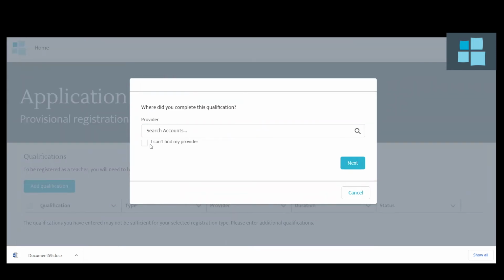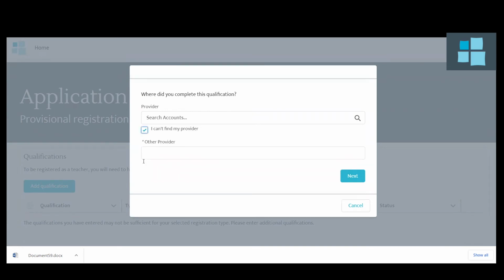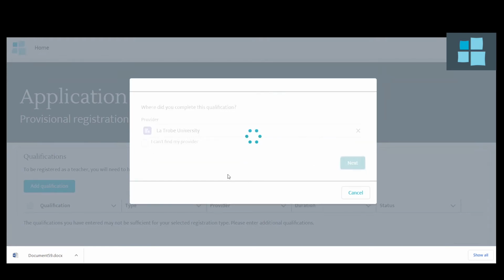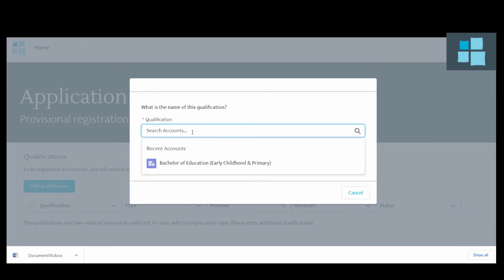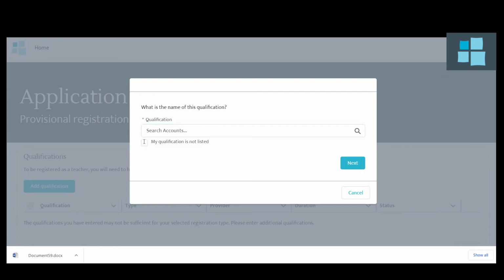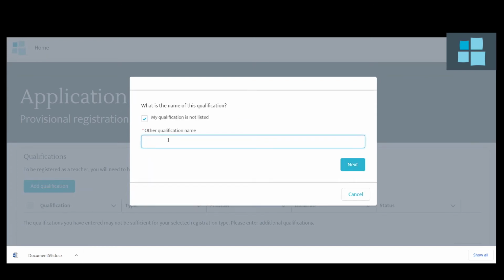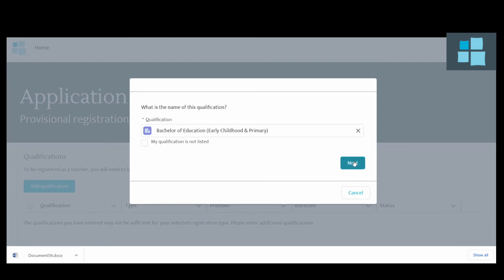But if you don't see it, tick I can't find my provider and you can free type the name in the box marked Other Provider. Choose the name of your qualification. Again, if the name doesn't appear when you type in the qualification box, tick My qualification is not listed and you can free type in the Other Qualification Name box. Click Next.